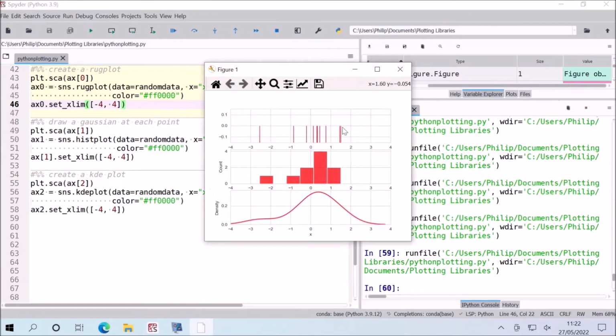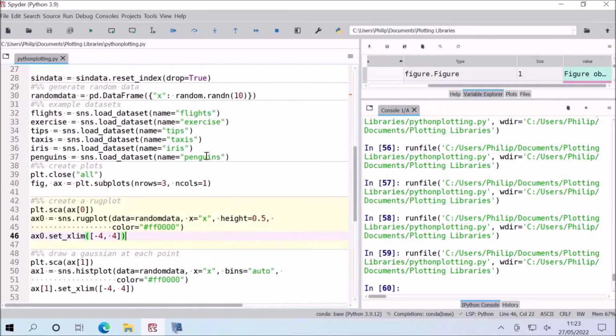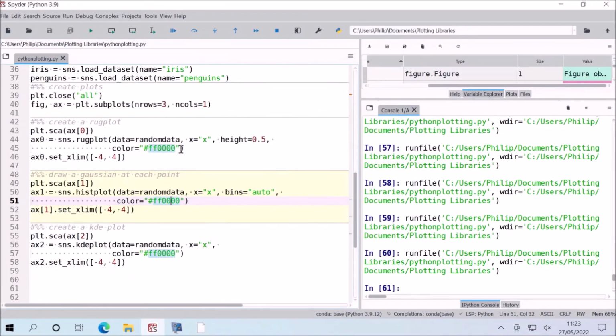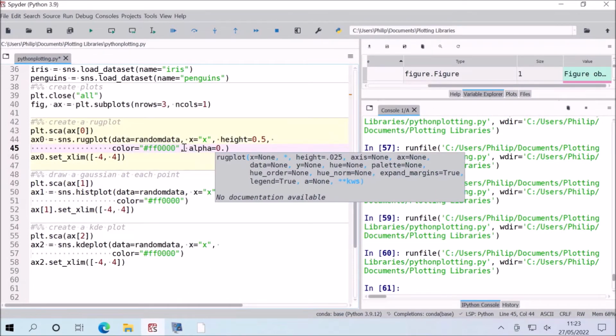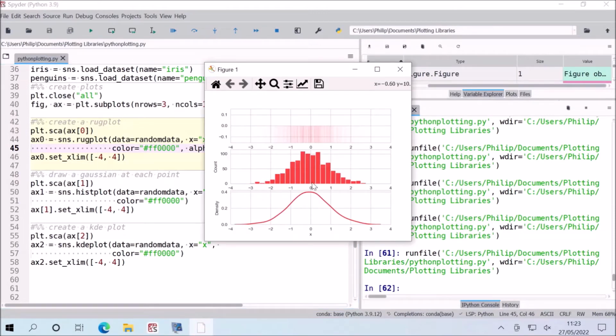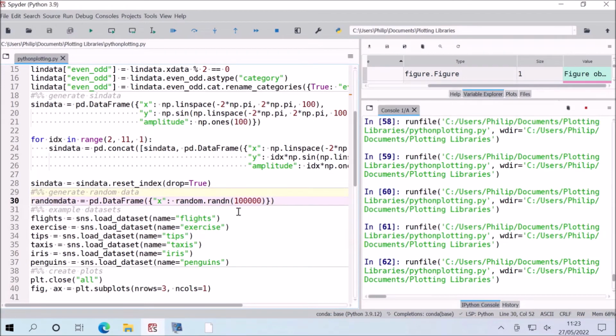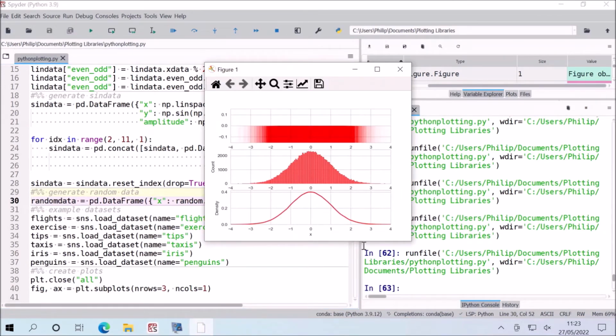Okay, so we've got a small number of data points. Let's up this now to 1000. And there's too many data points in the rugplot to see clearly, so I'm going to lower the alpha. And this kind of gives us a visualization of how dense the lines are. And as we increase the number of data points, the histogram and the KDE begin to strongly resemble one another.